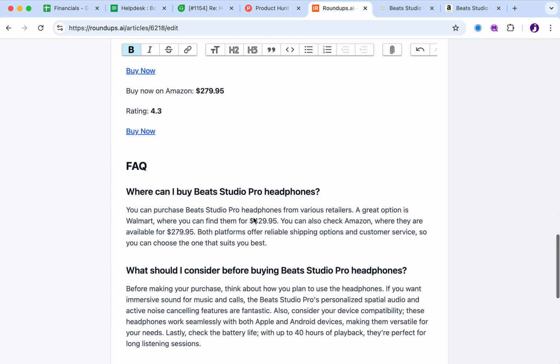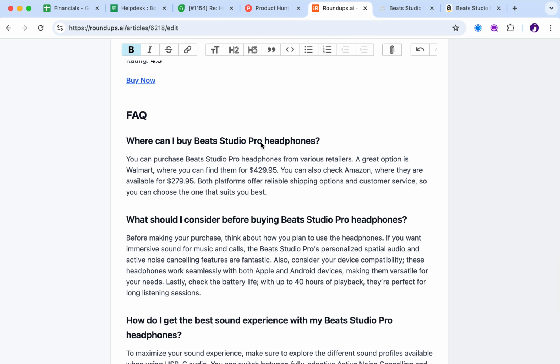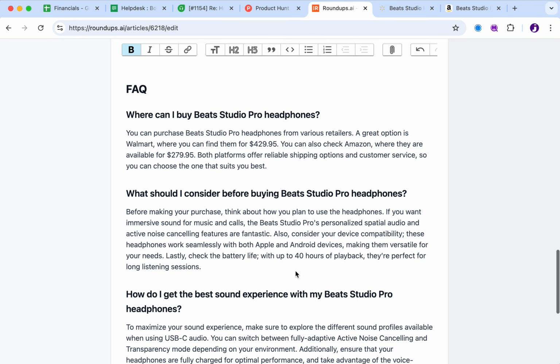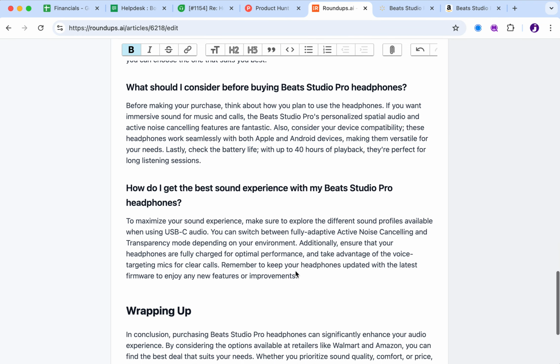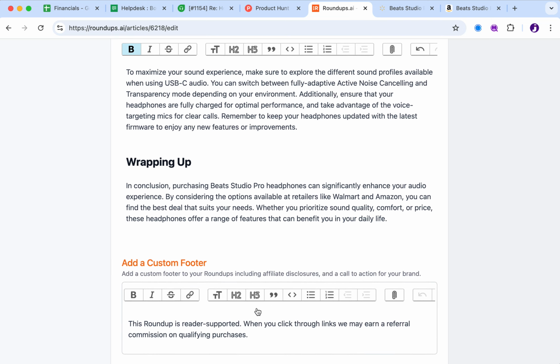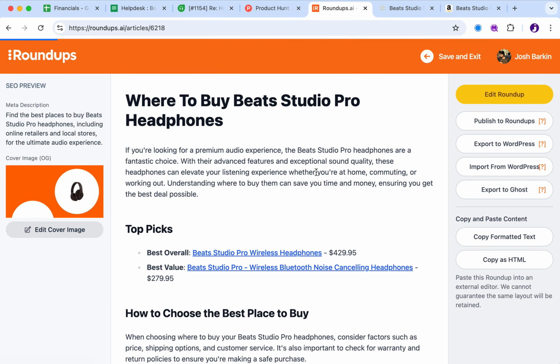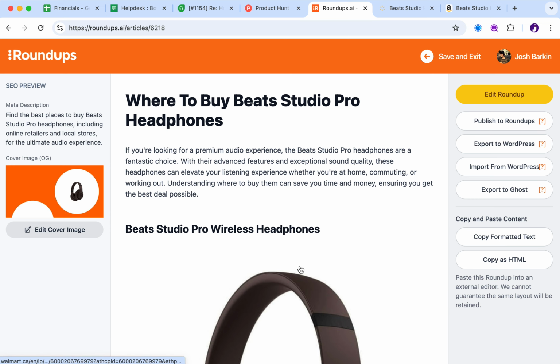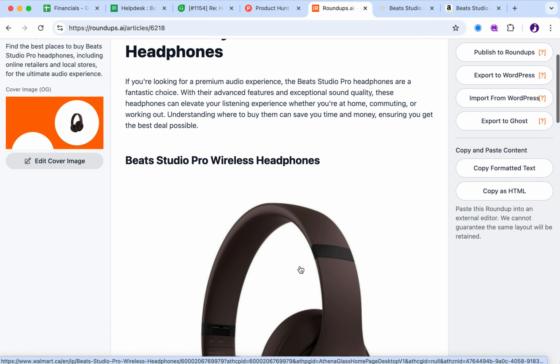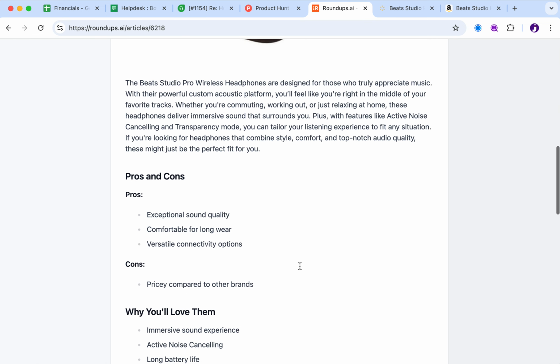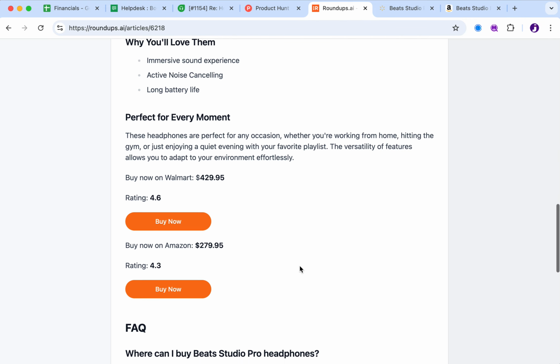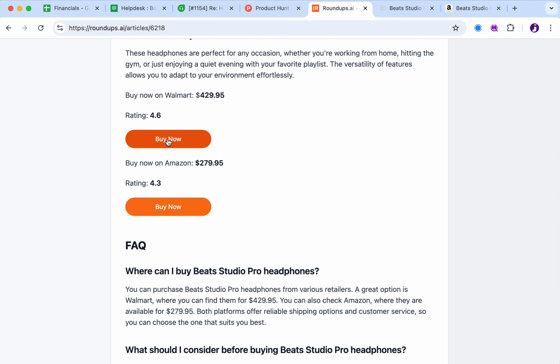So now, and then we can keep the FAQs. Where can I buy Beats Studio headphone? Okay, that's good. What should I consider? Wrapping up, custom footer. Okay, so everything else looks pretty good. I mean, if we preview this, it's going to take a second. It updates. And now you can see here, there's our product information and the pros and cons about it, why I love them. And there's our 2 different places for where you could buy.